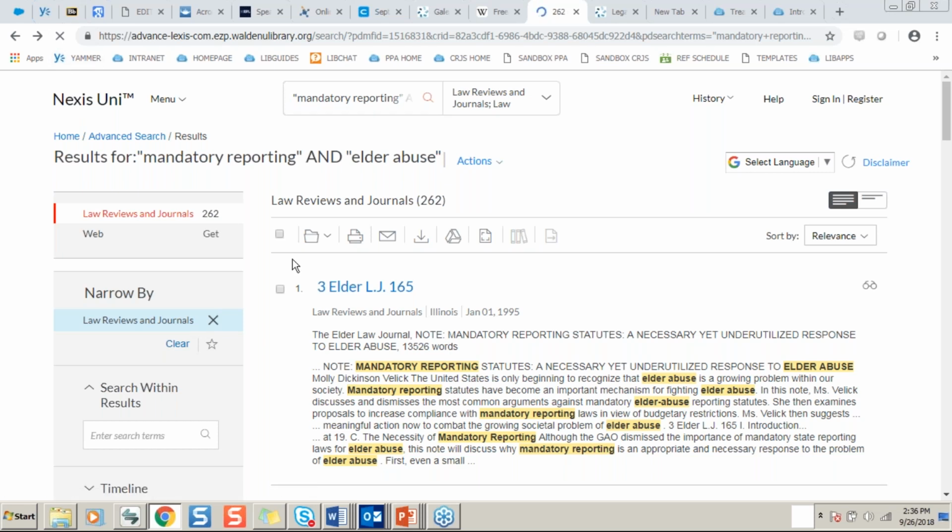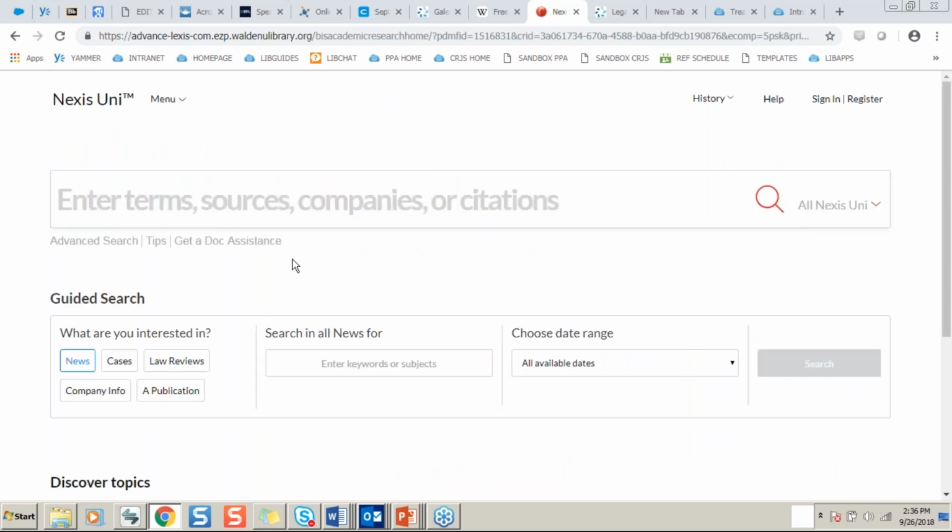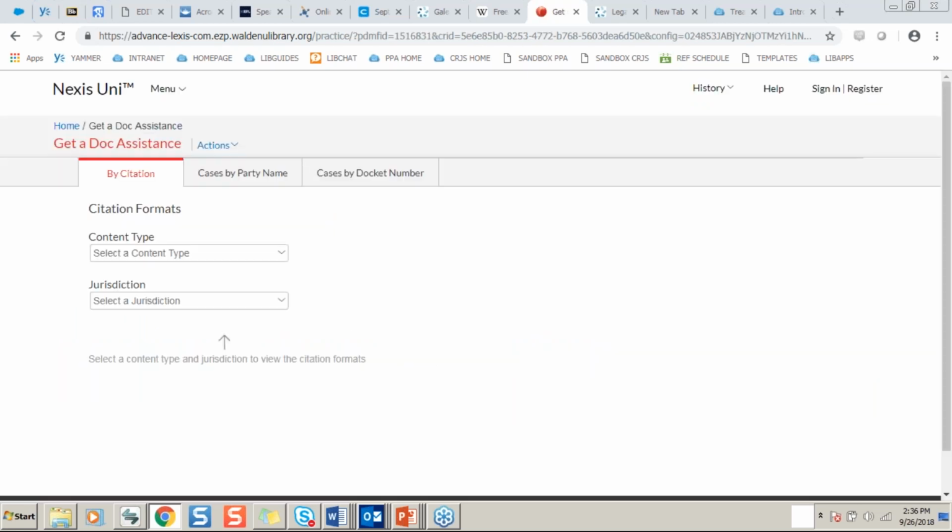So there are lots of ways to search in Nexus Uni. Another way to search is this Get a Doc Assistance tool. And if you come here, this is helpful. If you do have the citation, you can simply search by citation here, select a content type and a jurisdiction.